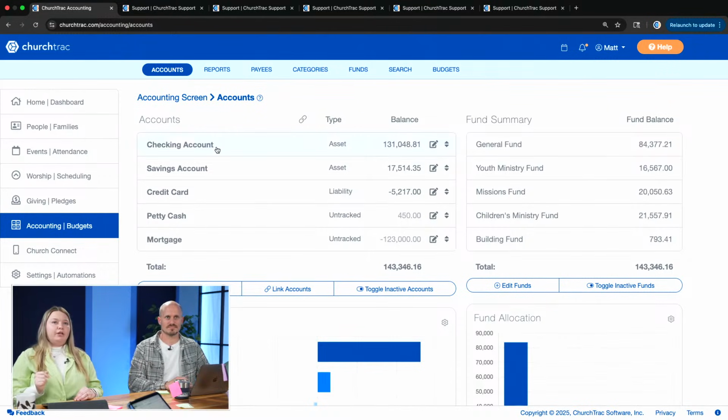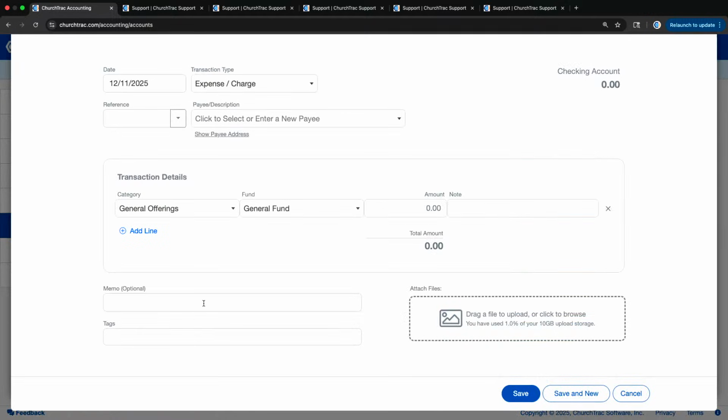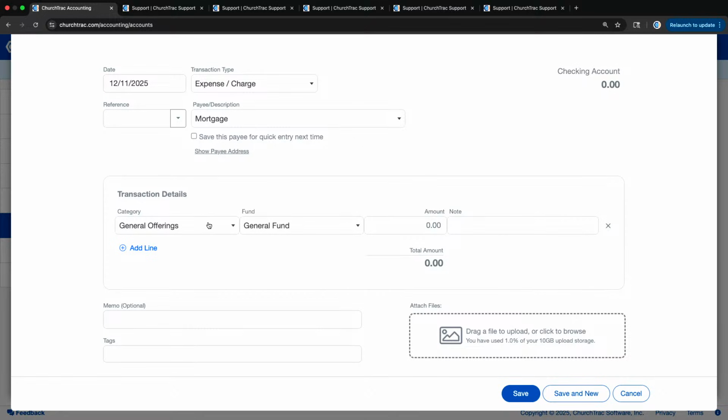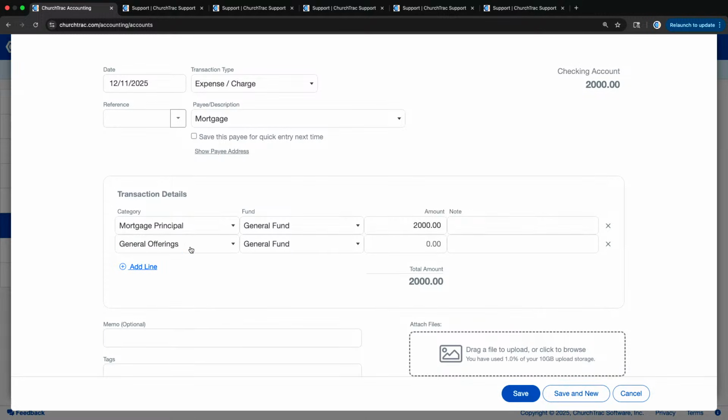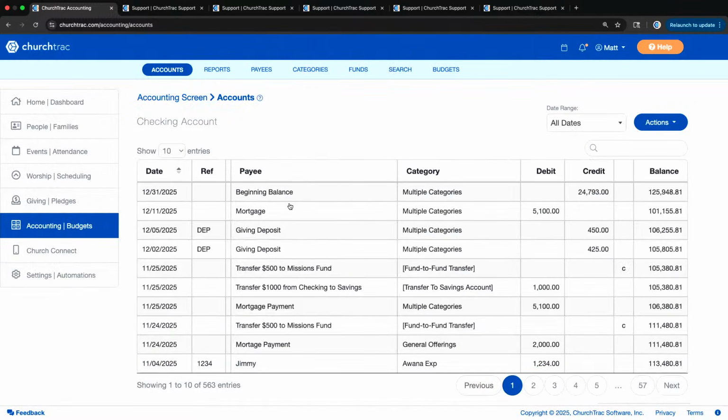So we'll go ahead, go into your checking account, let's say, and then go to add transaction. And then we can just update that payee description there, just put mortgage payment. Perfect. And then in your category, mortgage principal. And let's just say we'll do $2,000 there. And then we also want to add an additional line for interest. So we'll do our mortgage interest category. And let's say 3,100 there. And you can also enter any other lines that you might need to at that time, but we'll go ahead and save that.